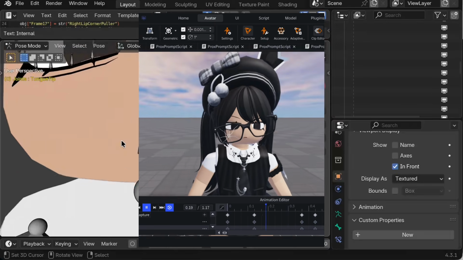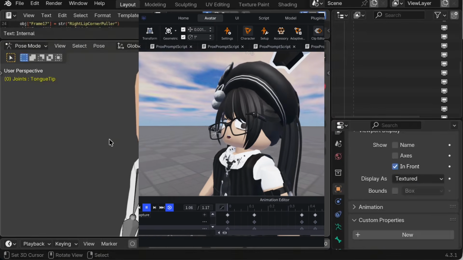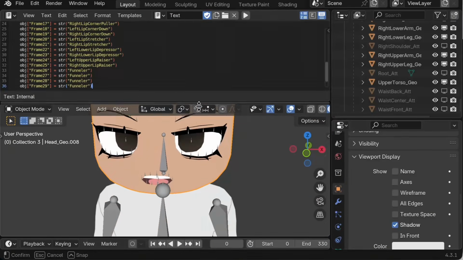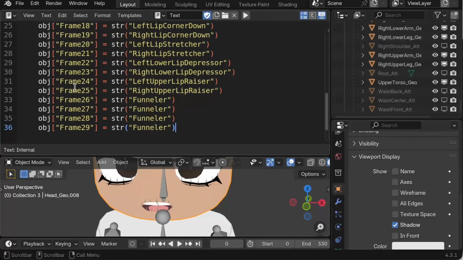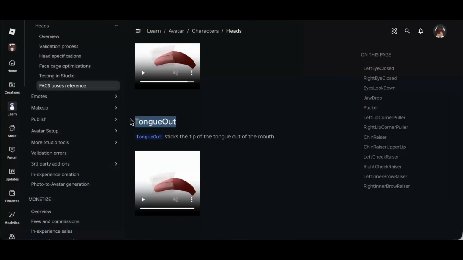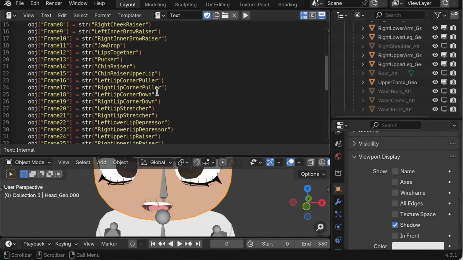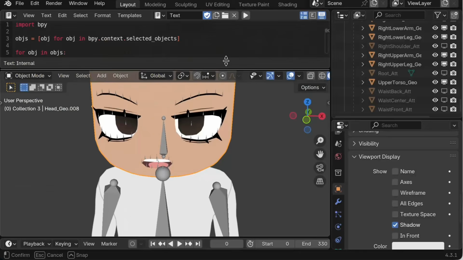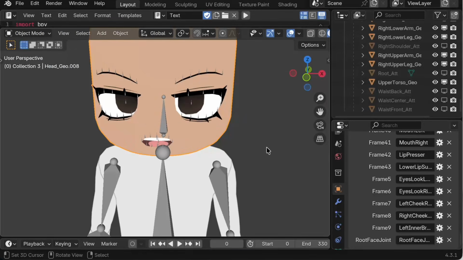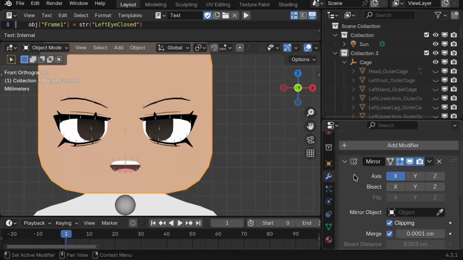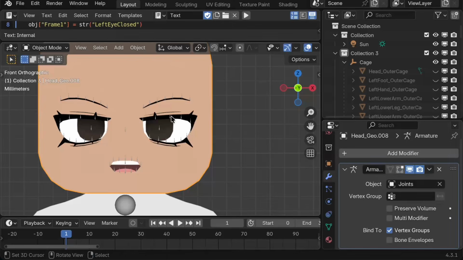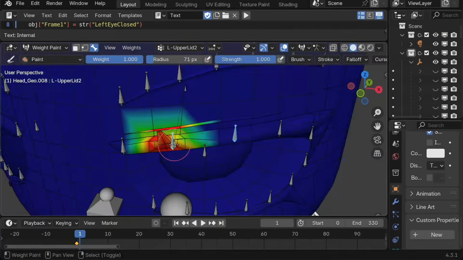I'm using this head for a lot more than just in-game in Roblox, so I added 43. You absolutely do not need this many. If you don't even have the inside of your mouth, you don't need tongue out, etc. Once you have all the FACS you want in your script, you can run the script. You can make sure it worked by going back into object properties and checking the custom properties. At this point, you can finally apply your mirror modifier. Just make sure that all the mirroring actually works.